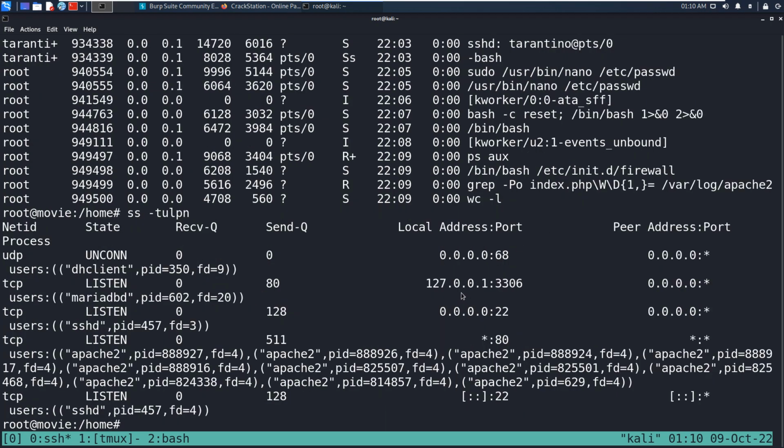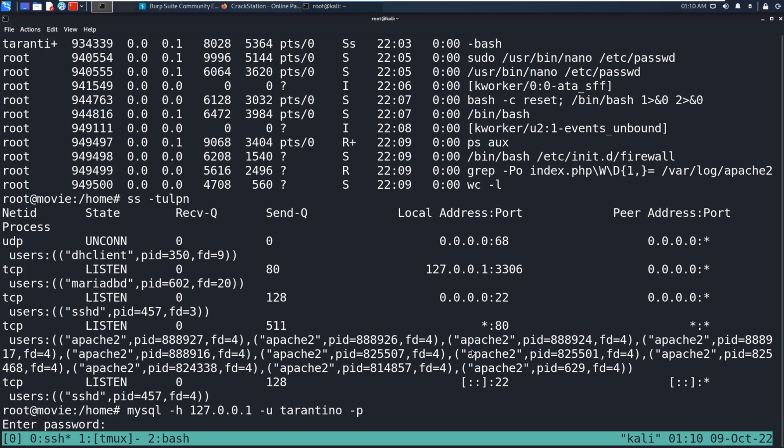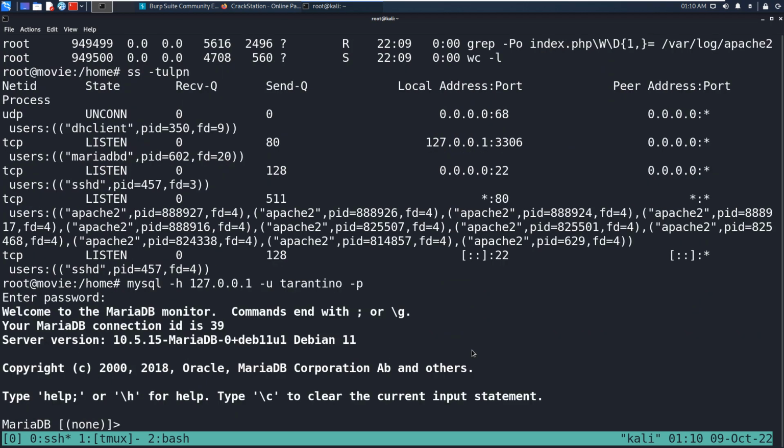And I only see port 3306. And we remember that MySQL host 127.0.0.1, user Tarantino, password was killer.